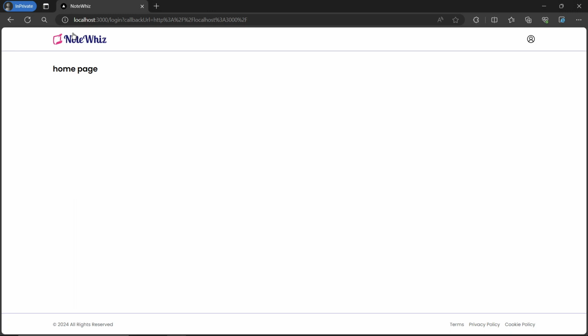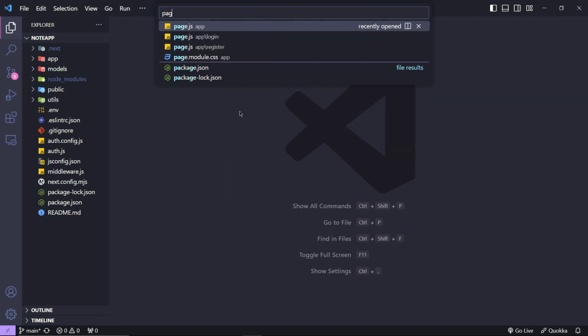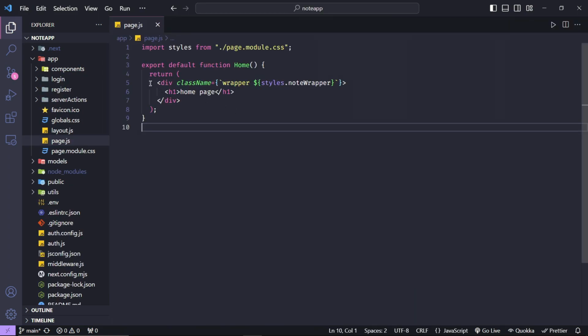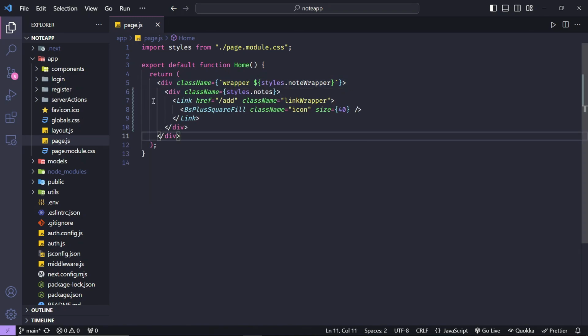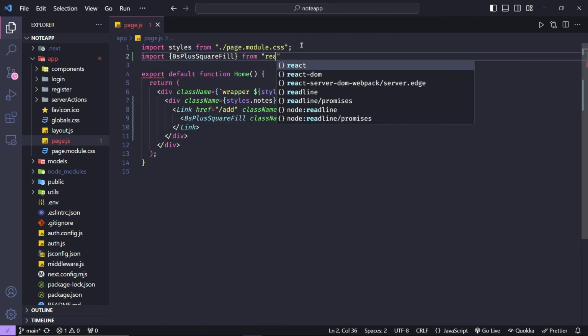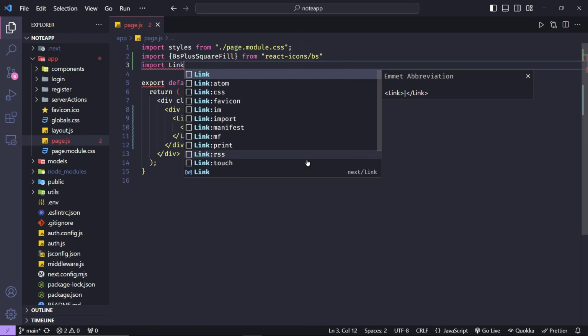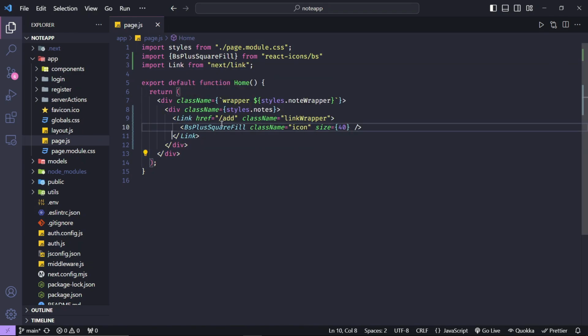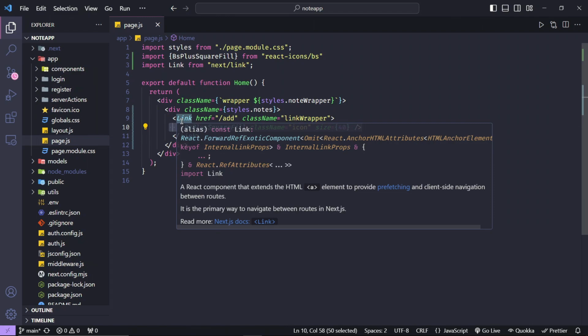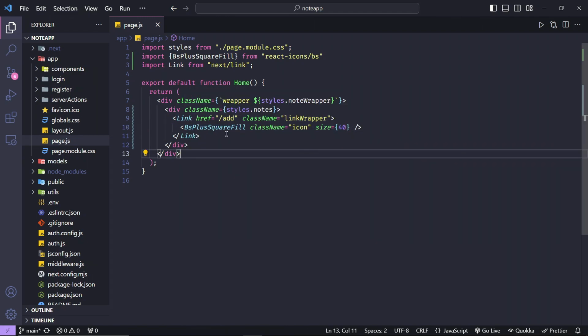Right now, when the user logs in into our app, we are displaying the home page. Now let's add a button here with the help of which user can add their notes. For that, open page.js. Let me copy and paste some code. Let's import this icon from React icons. Import link from next link. Here, I have added a button. When the user clicks on this button, they will be navigated to the add route.